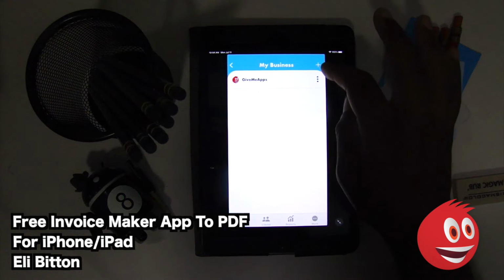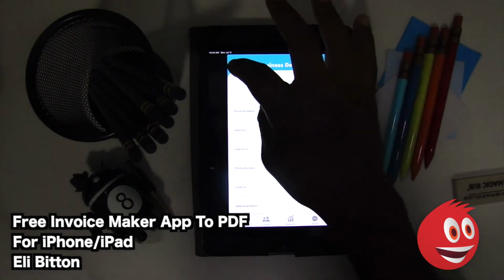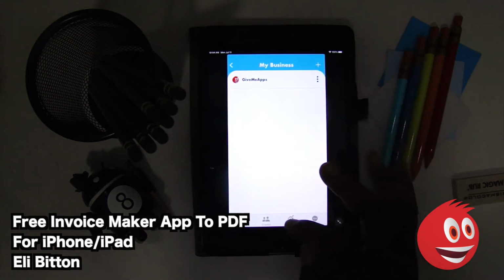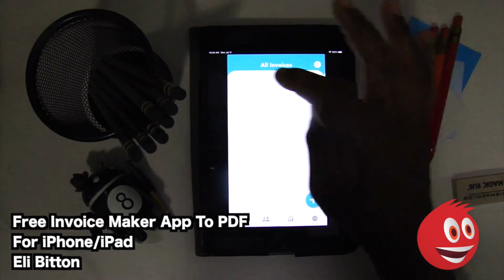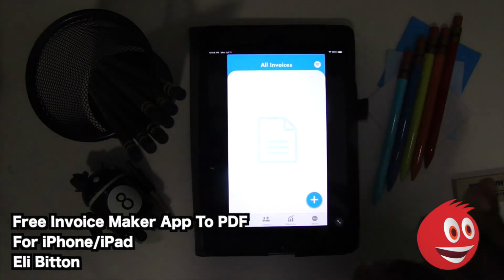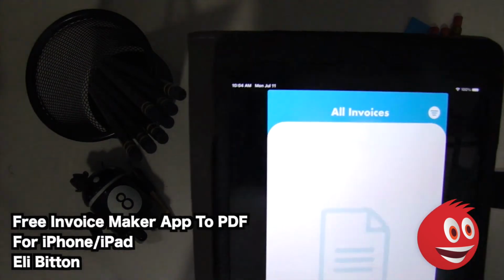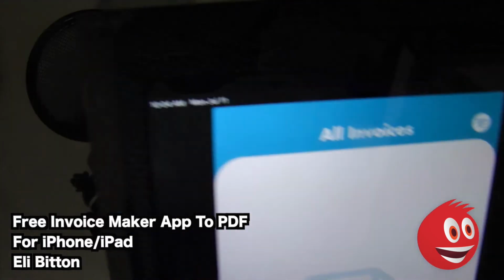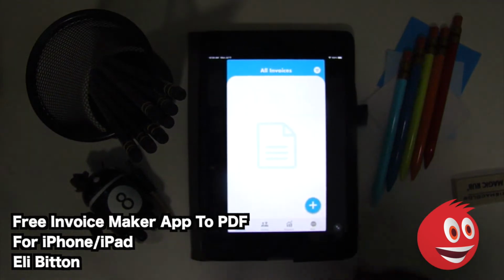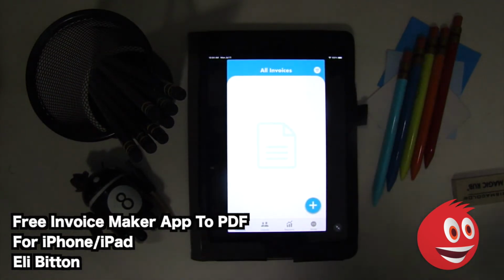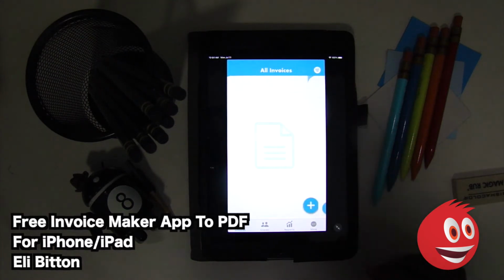Let's get down to business by tapping on the plus icon. You can begin to start creating your invoices. Now take a look here. We're on the all invoices page. We're going to zoom on in so you can see that a little better. There you can see right there it says all invoices. The tutorial gives you a nice walkthrough on how to create invoices. Very simple. You simply tap on the plus icon that you can see down here.